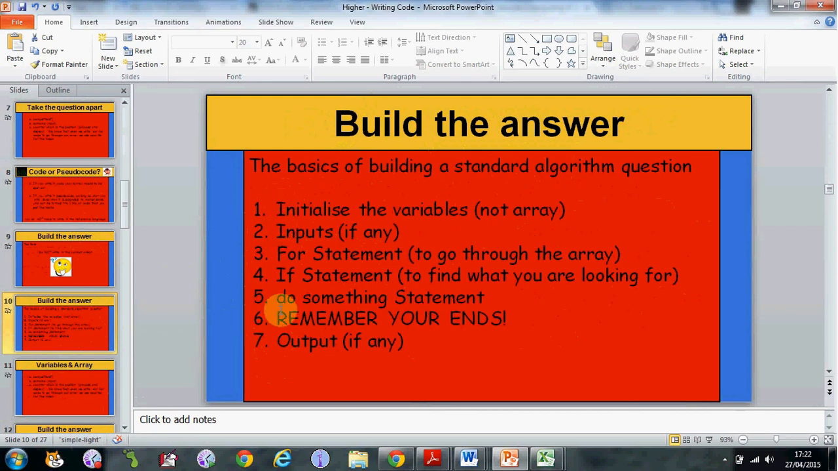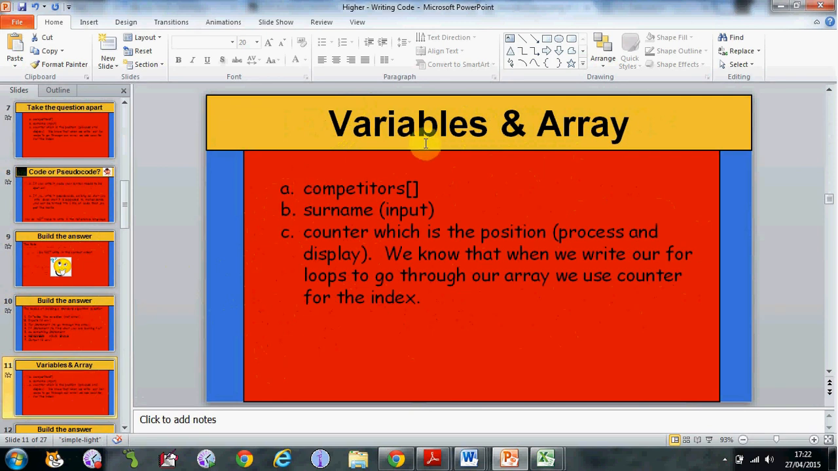Because if you follow this, you will not go wrong. I promise you that. So I'm looking back at my variables and my arrays again. My arrays competitor, surname, and then my counter. I've noticed I've just copied and pasted that exactly the same as before. I'm constantly going back to that. This is why we write it down, because this is what you need to be thinking about.